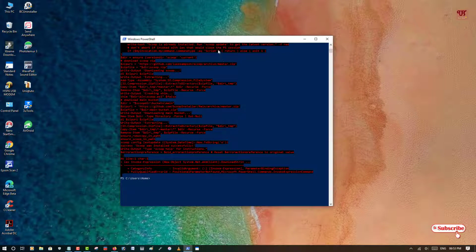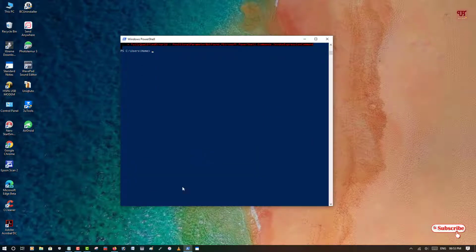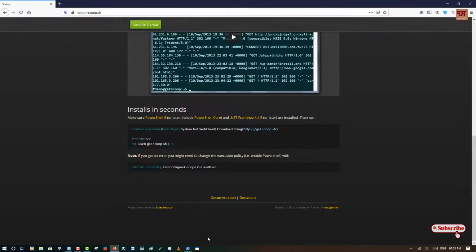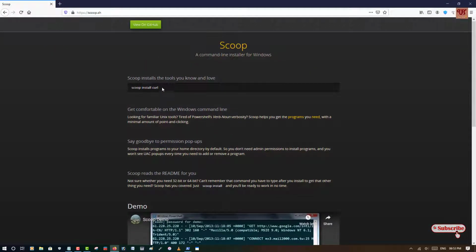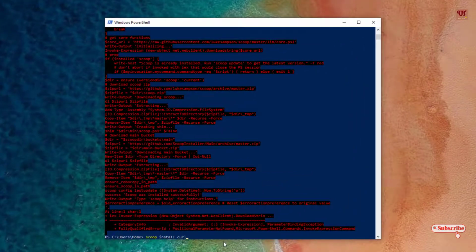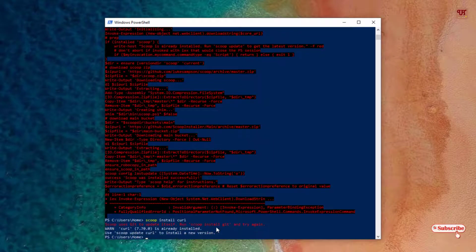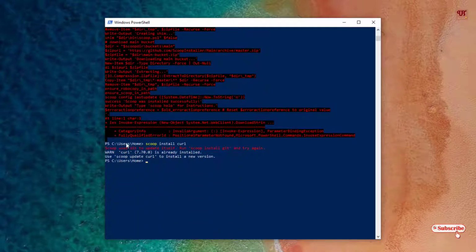After successful installation of Scoop, let's check whether we can install some applications or not. Say I will try to install this and hit enter. Wait for a few seconds. You can see here, Scoop uses Git to update itself. Run scoop install git and try again.